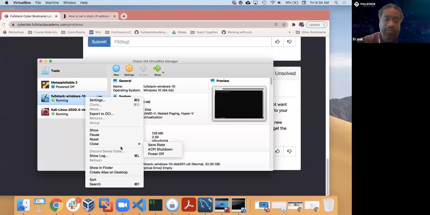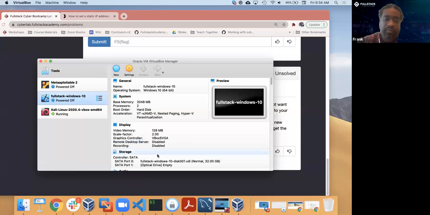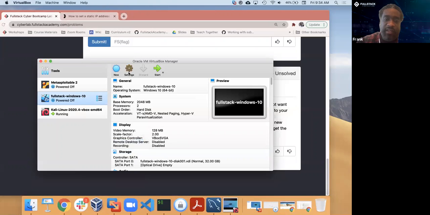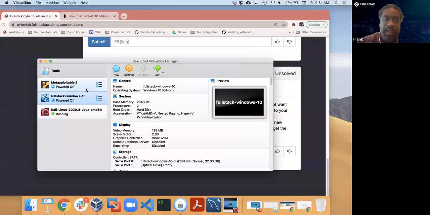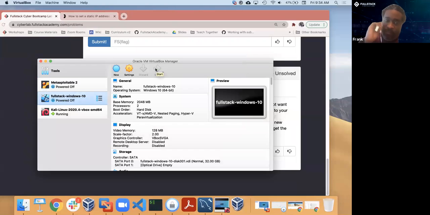So let me power this off. And go to settings, go to network, change this adapter from NAT to host only, right? Host only adapter, so now this machine will not be able to contact the internet. It can only talk to my host machine and other machines that are connected to this host only network. So with that, now we have that okay. We'll go ahead and start this up.